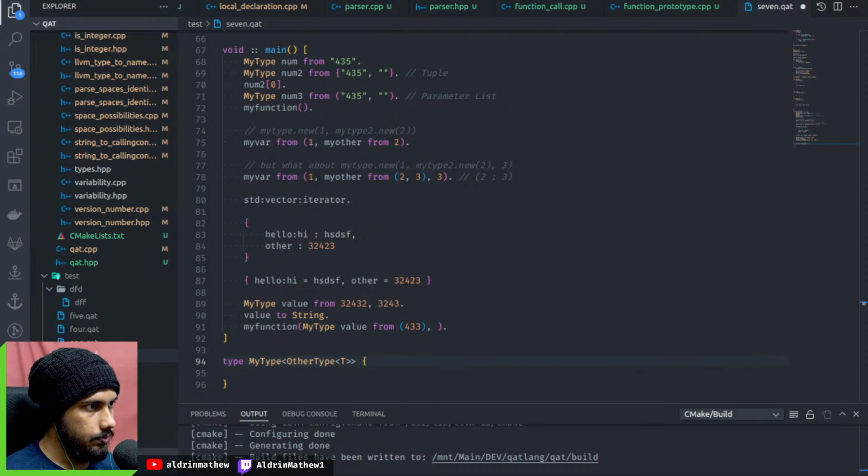Let me just, I think I have a few tabs open that might take bandwidth. Let me just close this.